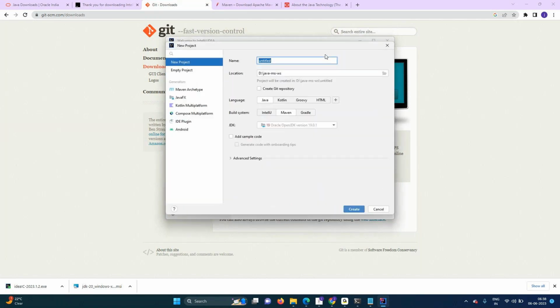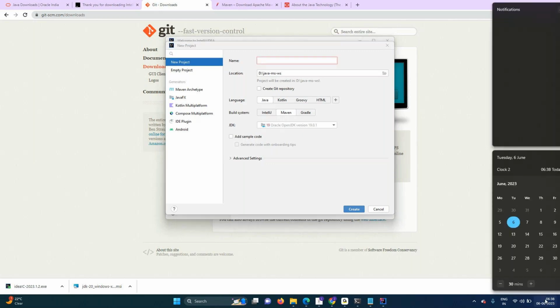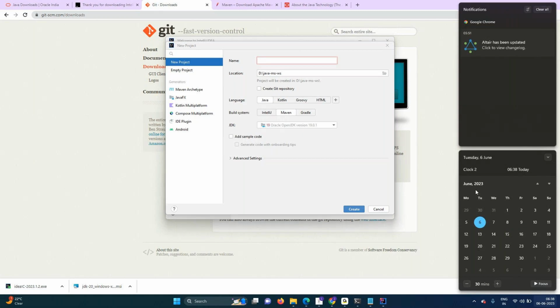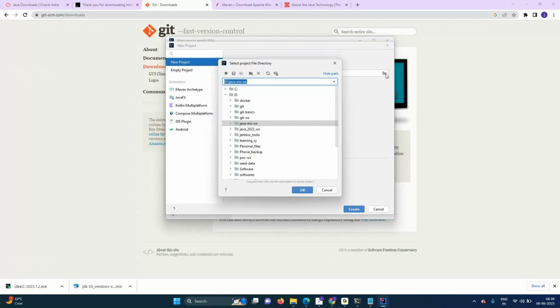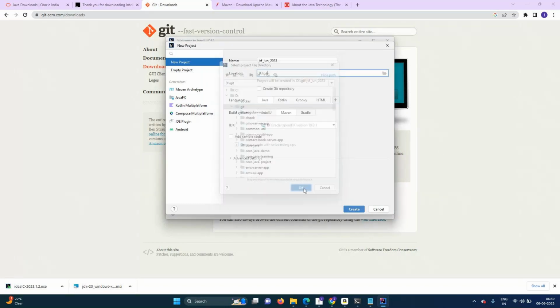Okay, now this is a project. You can specify the project type. I'll be saying it as June. This is what I'll be giving as my project name. You can give any project name. And where is the location? We can give any location. In my Git folder, I'm going to create this project. We are going to say that here.